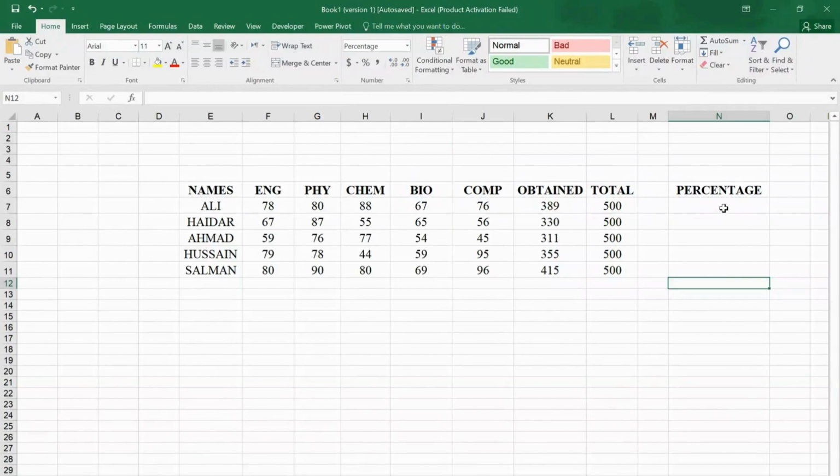To calculate the percentage of a total in Excel, execute these steps. In this formula, you will divide the obtained marks by total marks. As our data is in two columns, K and L, let's begin the formula. Don't forget, always start a formula with an equal sign. So, type an equal sign, then press on the K7 cell.